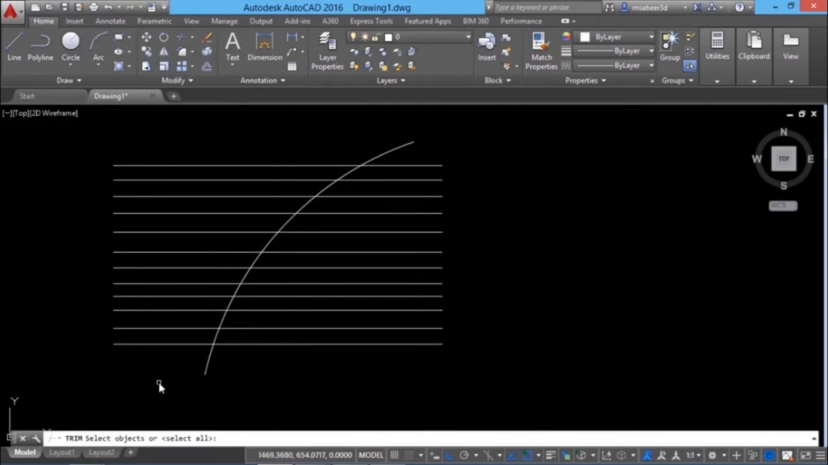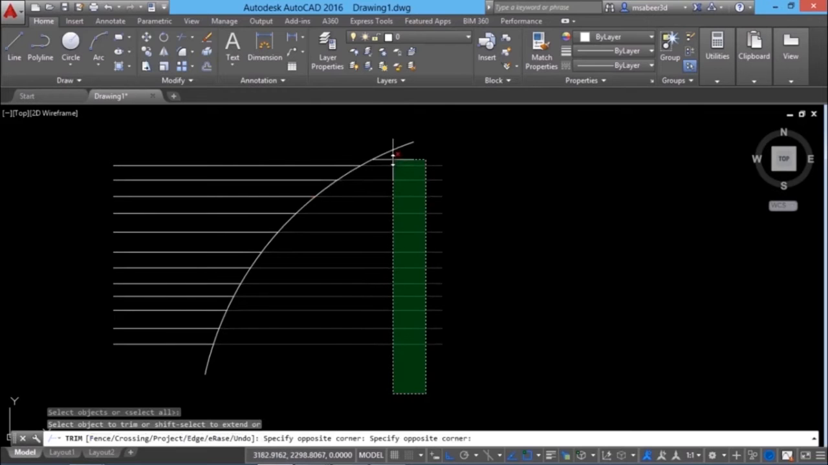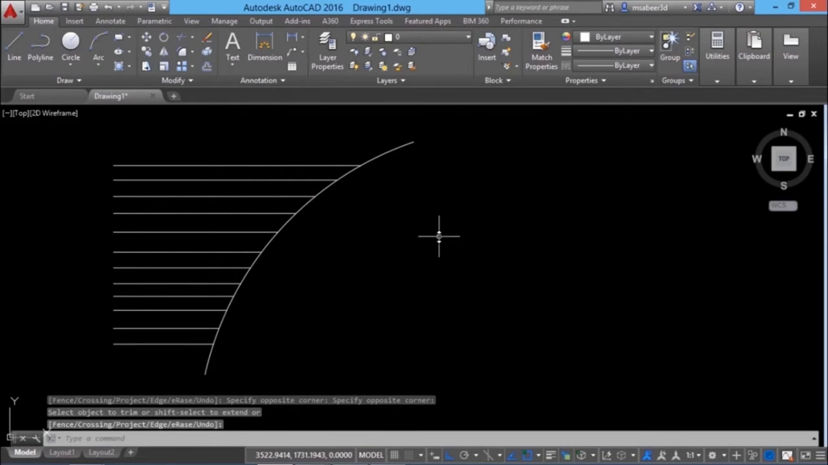I'll undo this and I'll show you another method to perform trim. When you're asked to select the cutting edges, you don't have to select the cutting edges, but instead you can make use of the select all option. So when you give an enter, this particular option will get executed, which means that all the objects including the actual cutting edge will be treated as a cutting edge. Now you can select the object to trim. Hence you can save one step.